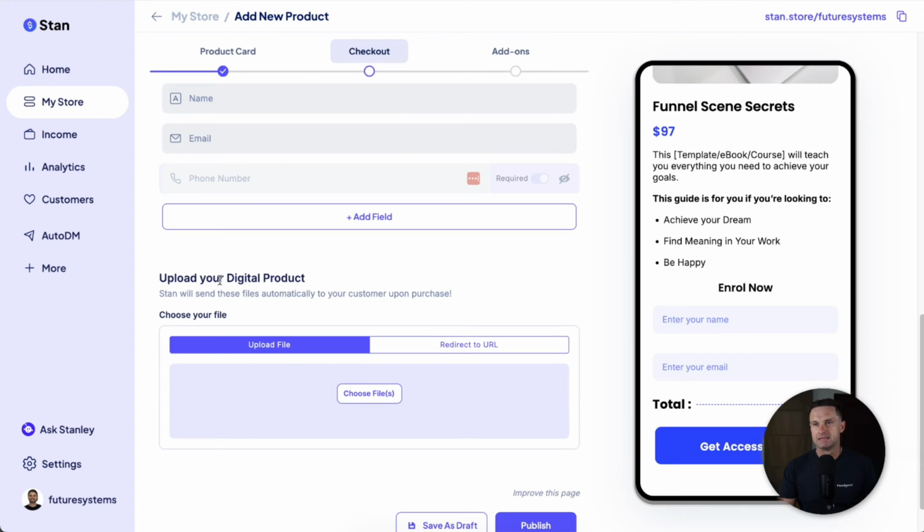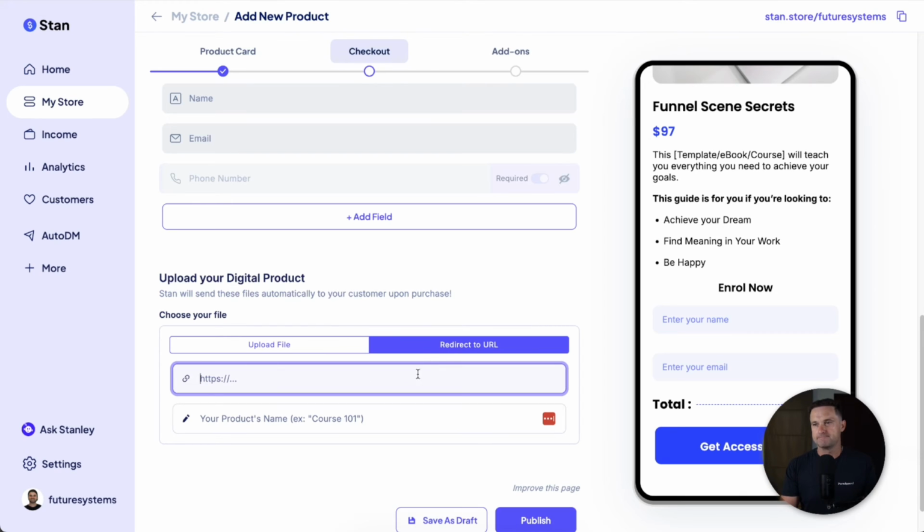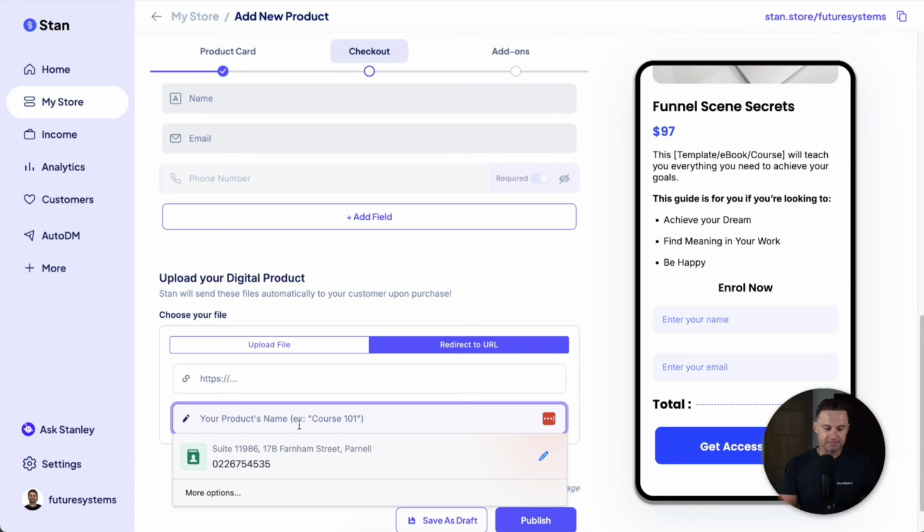And then it says upload your digital product. So if I had this in something like a PDF form, or if I had a particular type of format to deliver this, this is where I can upload it. If it's something like an MRR product, you usually get a link. So for example, with redirect to URL, you could go ahead and put in the link that they give you to redirect people to, and then you can put in the title afterwards.